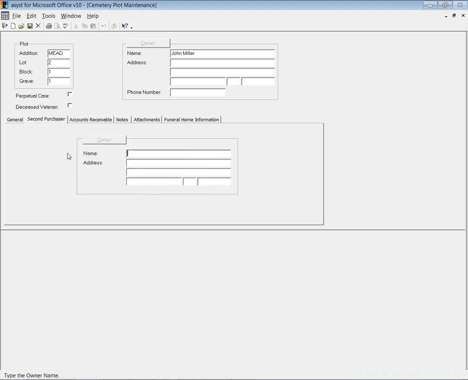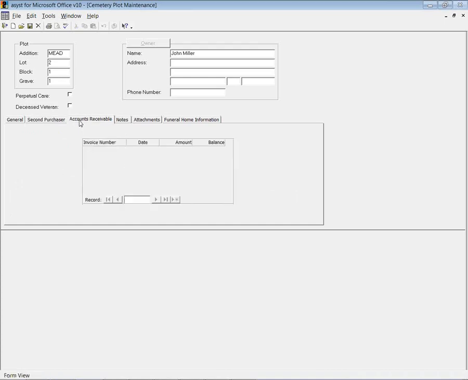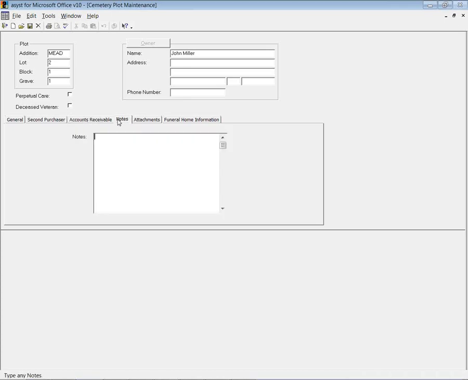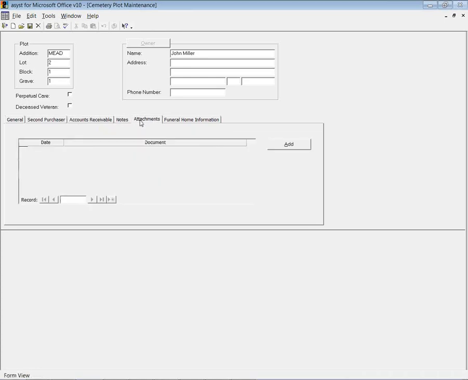Now underneath here, we can track additional people, so you may have multiple owners. There is also a direct link to our accounts receivable module. So if you want to actually invoice for these plots, we've got that capability. Most of our cities, however, just record it at the time of the transaction. We do have the ability to keep unlimited notes, and we even have the attachment capability.